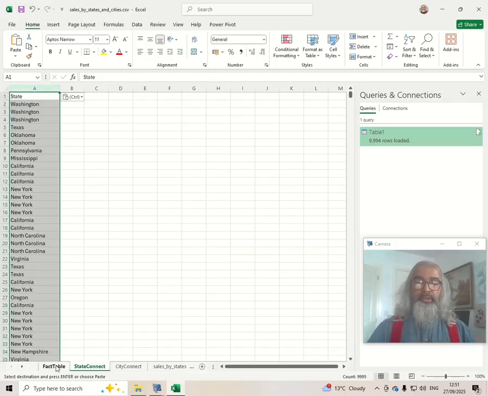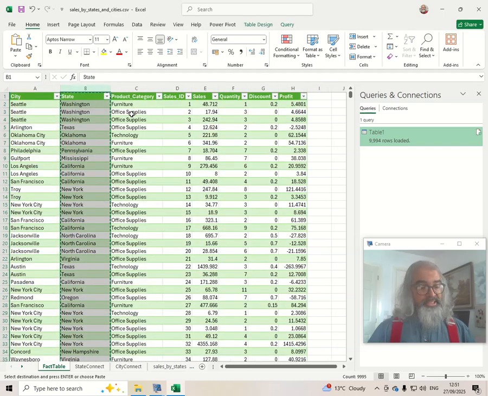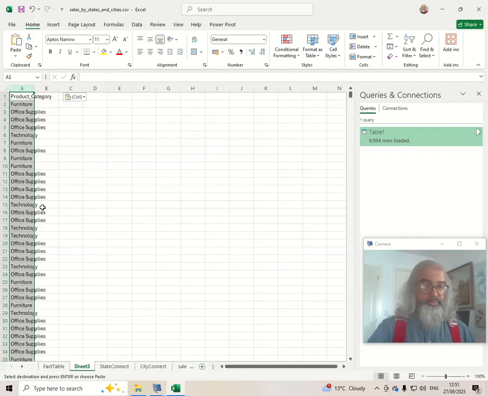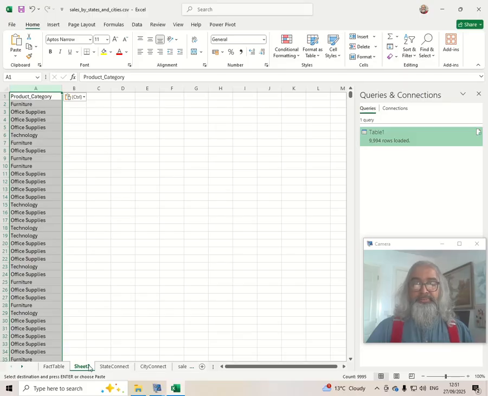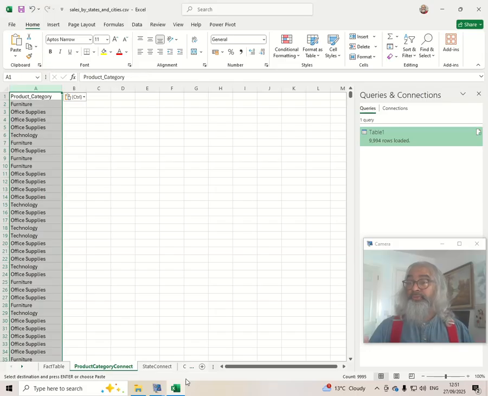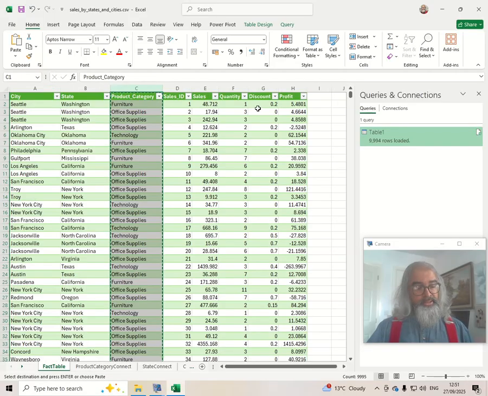And the rest, what we call is product category. So we're going to do the same thing with product category. Choose all of that, Control C. Create a new table and put it here, Control V, and name that product category connection. Okay, so now these, what we call connection or main tables, are what Power Query needs to be connected with. So let's jump right back into our main fact table.